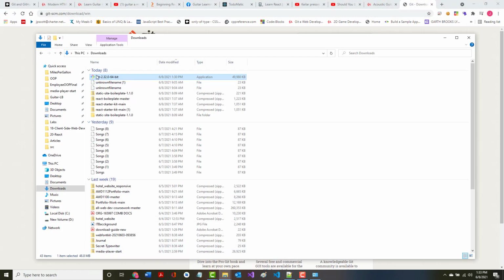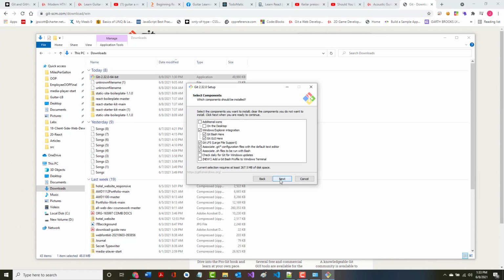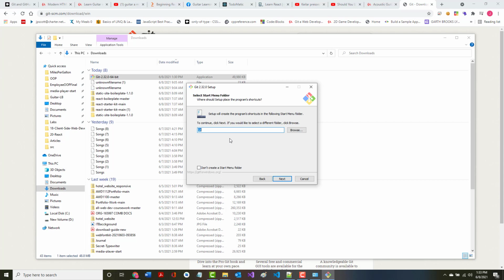Install it again. Double click on it. Yes. Next. Put it in the default. Next. Just keep all the options the way they are. At a minimum, you want the Windows Explorer integration. You do want the Git Bash here and the Git CLI, but I just leave all of them. Next. And it says it will set up the shortcuts. That's fine.